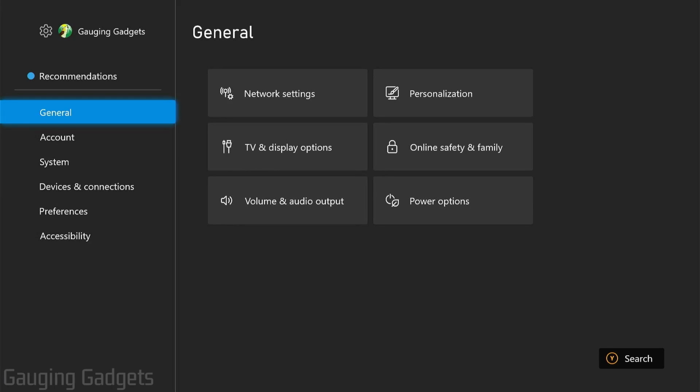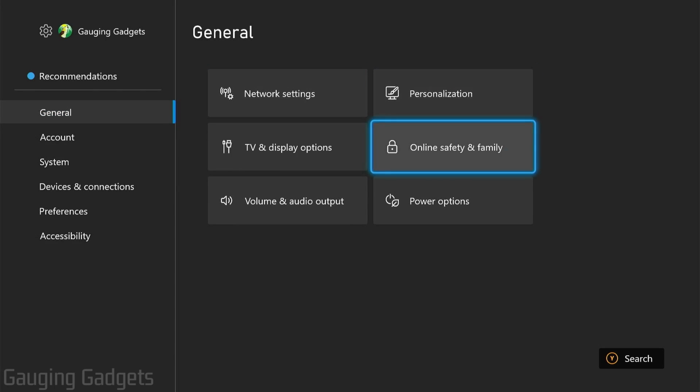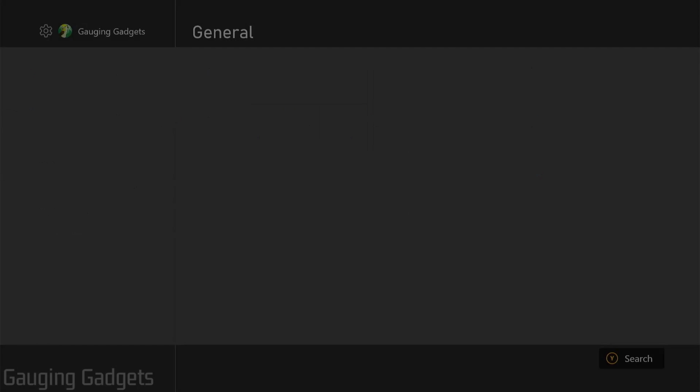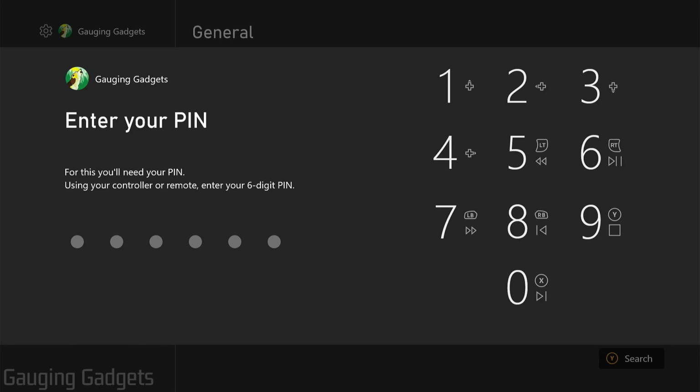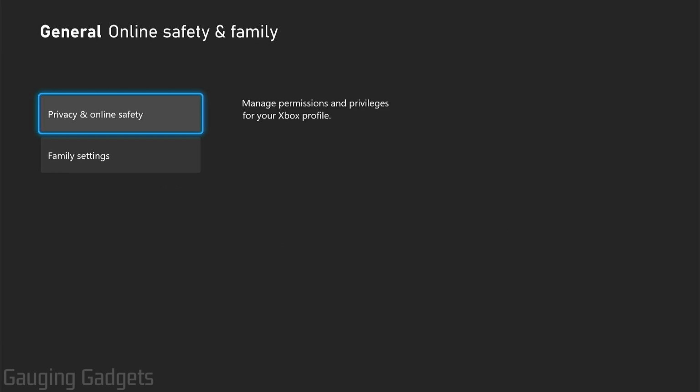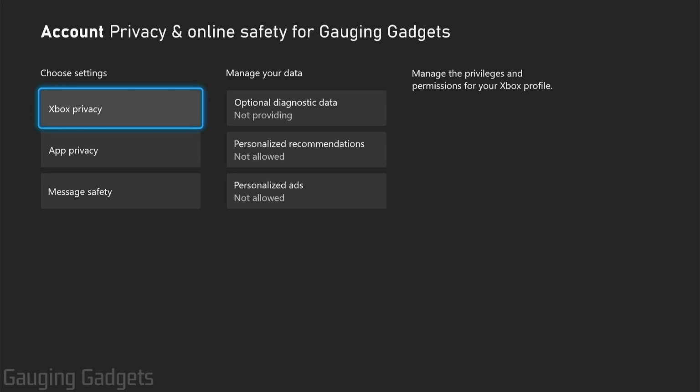Once the settings open, in the left menu, make sure you're on General, then go to the right and select Online Safety and Family. If you have a PIN set up, you may have to enter it to access this area, so go ahead and do that. Then select Privacy and Online Safety. Once there, under Choose Settings, select Xbox Privacy.